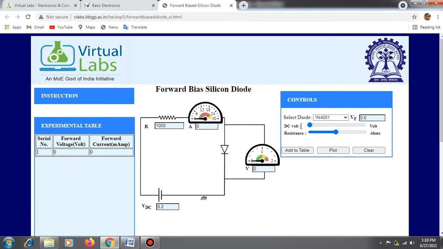So next you have to vary the DC volt to some small value. Now I have set it as 0.5, and now the values of ammeter and voltmeter remain 0, which means they have not simulated or designed for these values. So when you add this to the table, there will be no change in the experimental table. So here a message, vary DC voltage, is shown.